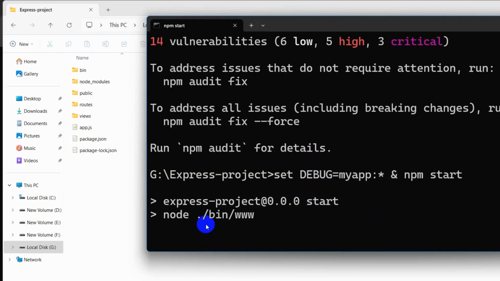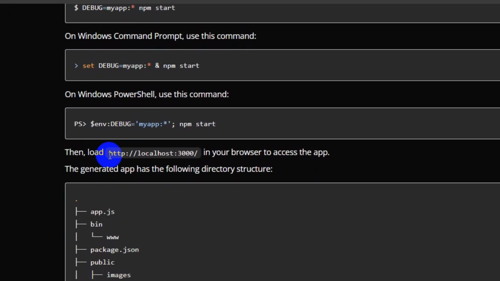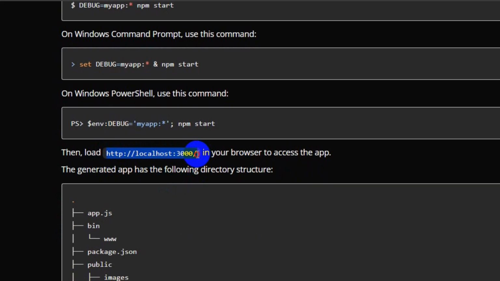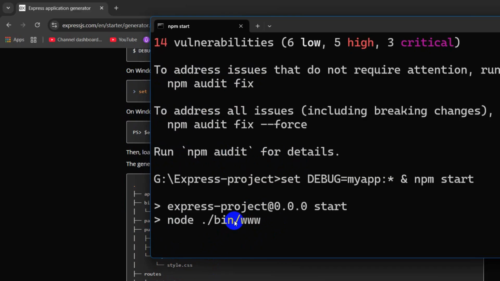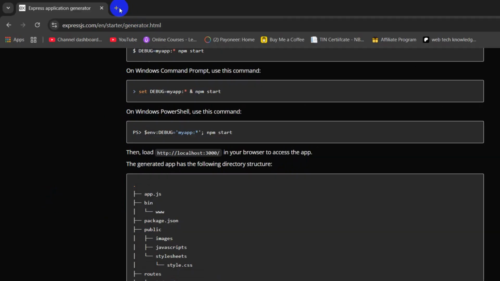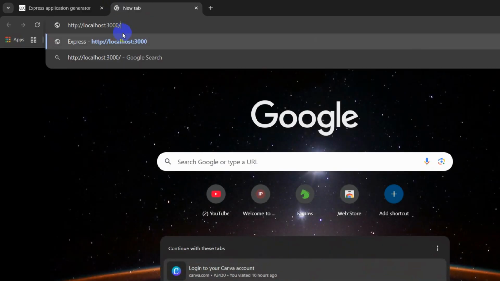In order to check the project in the browser, here you can see http://localhost. We need to copy this. You will see over here like this. If you are seeing this, it means our project is running. So if you go to the browser and paste this in the browser, then press enter, here you can see this is our Express.js project.